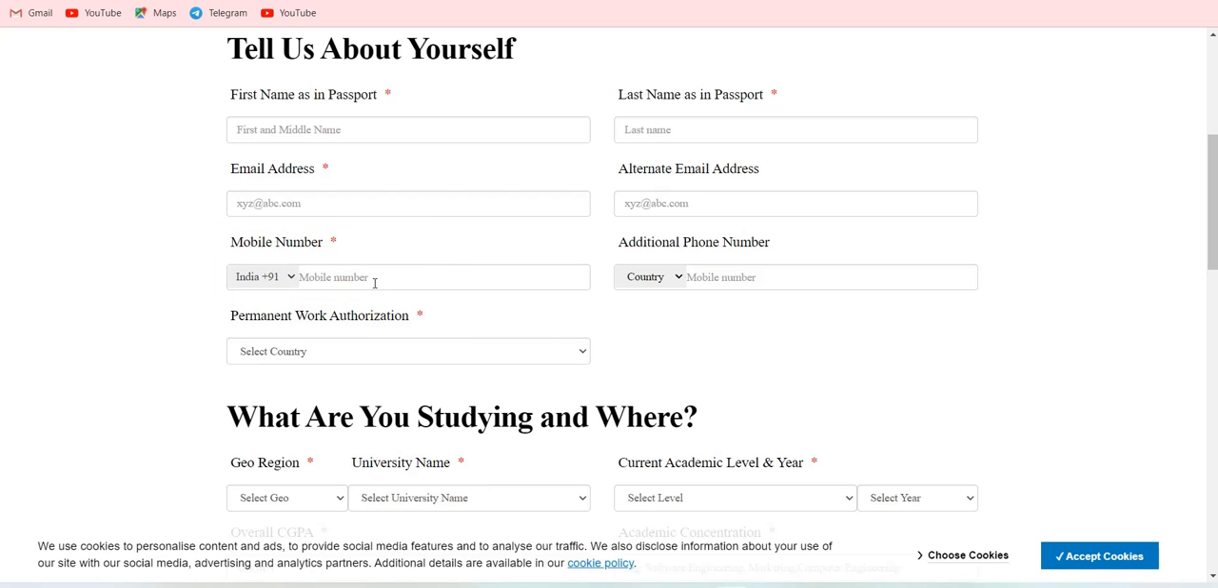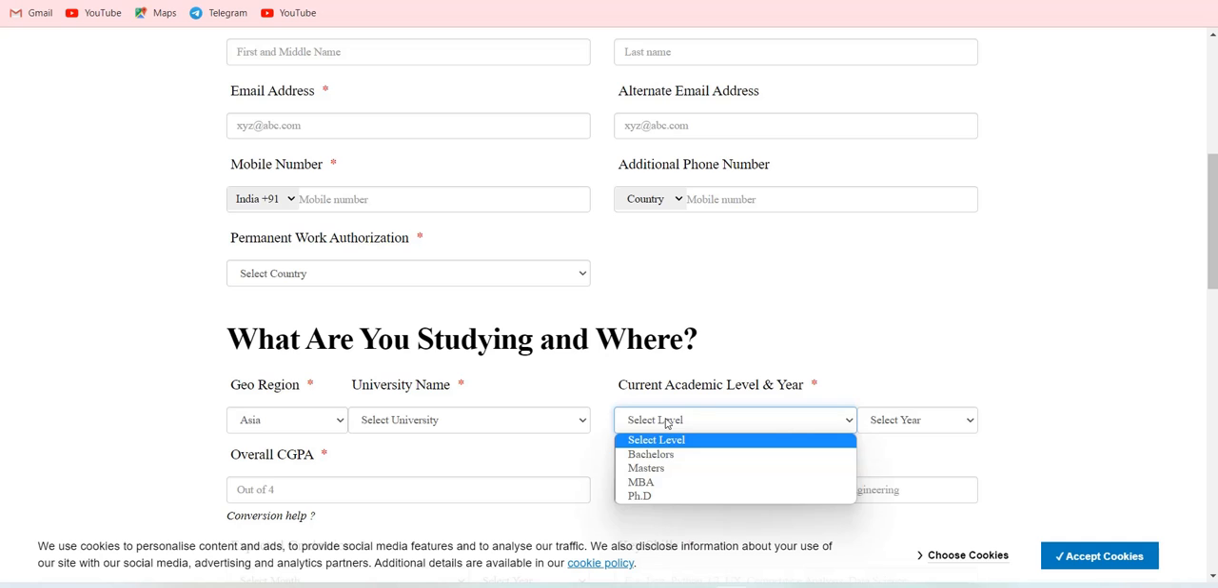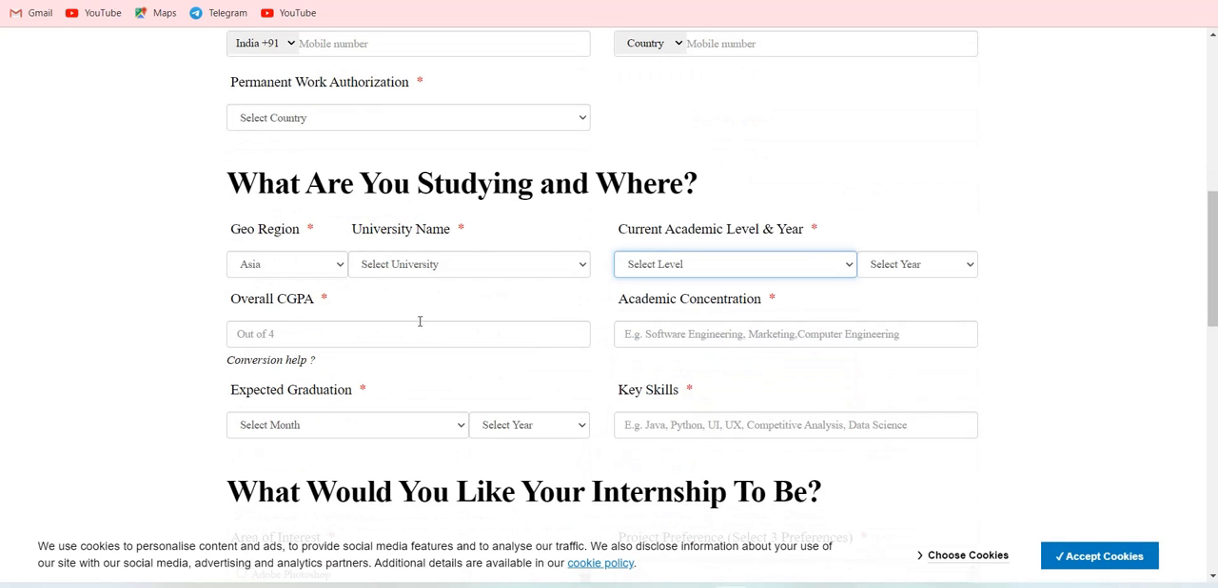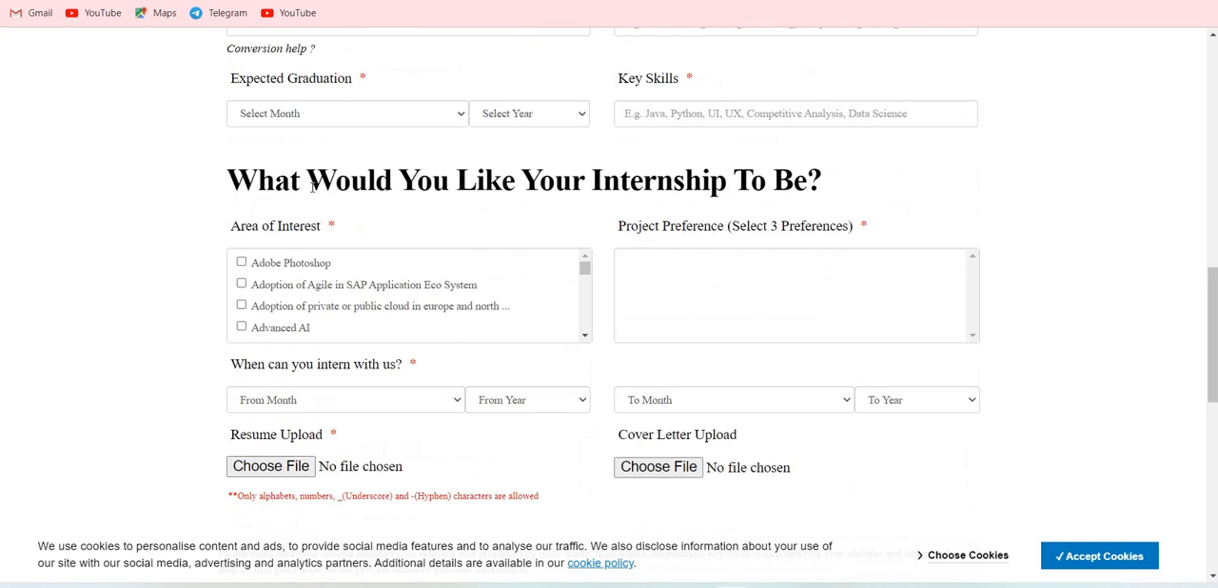Then give your 10-digit phone number, and next, what you are studying and where you are studying, which region you are from. We are from an Asian country, so just give Asian country, and university name, which college you are from, current academics, what you are studying, bachelor, which year, 2020, what is your CGPA out of 4, full semester, and academic concentration, what you are filling, expected graduation, which month you graduated, and the skills which you already know. They mentioned C, C++, Python, Java, UI designer. This is what you should see clearly.